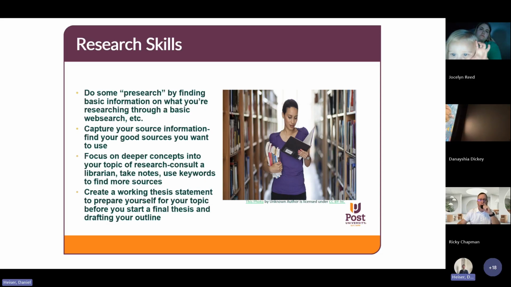It's going to capture your source of information. Find good sources, like I said. You want to focus on deeper concepts in your topic of research. Consult a librarian if need be.